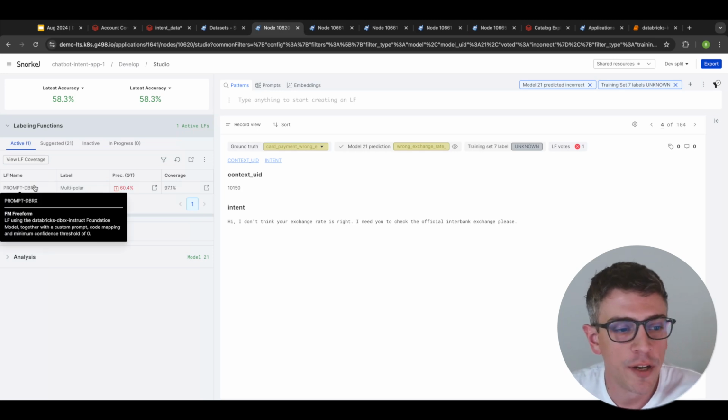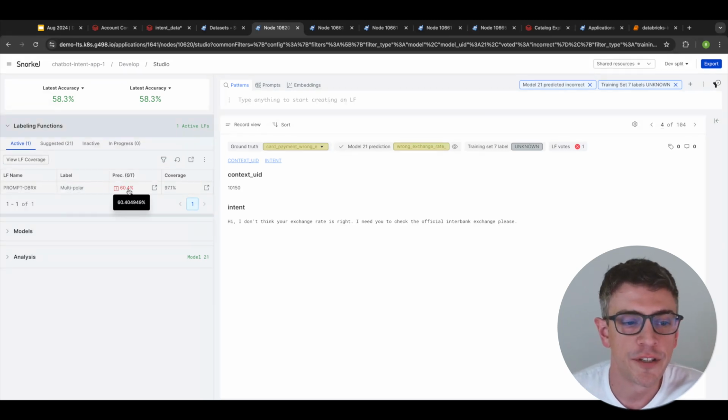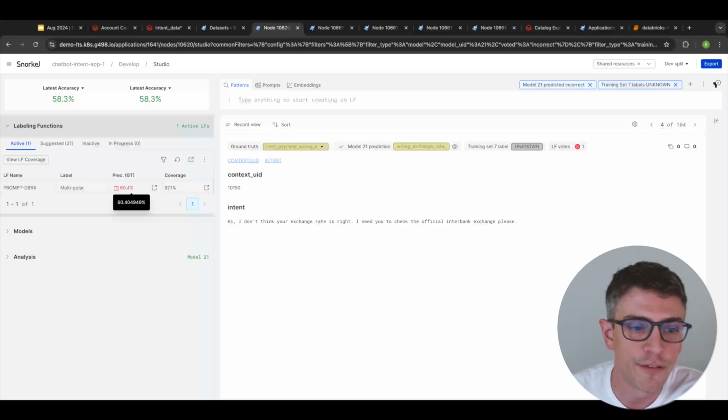Once my prompt's finished running, we'll see that I've built my first labeling function, and it's got about 60% accuracy relative to my ground truth, but high coverage. And that's to be expected. These big general models are good at general problems and need to be tuned to your domain-specific data, but this is a great starting point. We don't want to throw out these labels. We want to iterate from here.